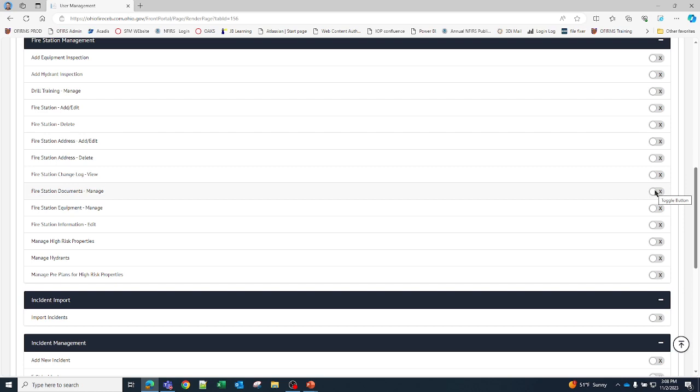Fire station documents manage. Just like fire department documents, they will be able to add documents to the individual fire station. Fire station equipment manage. This allows somebody to add equipment into the inventory of a fire station. This allows somebody to edit the actual information inside the fire station. This allows somebody to manage high-risk properties.